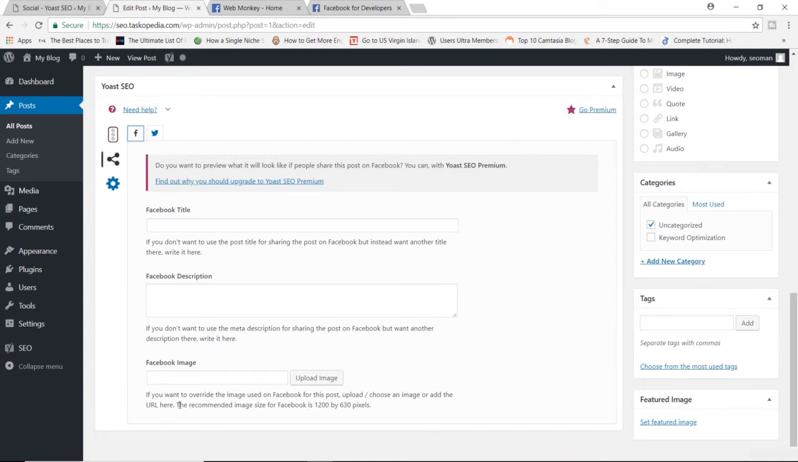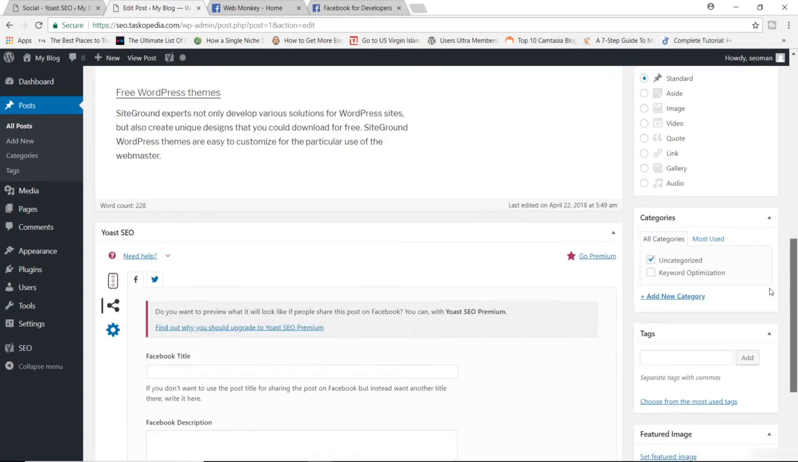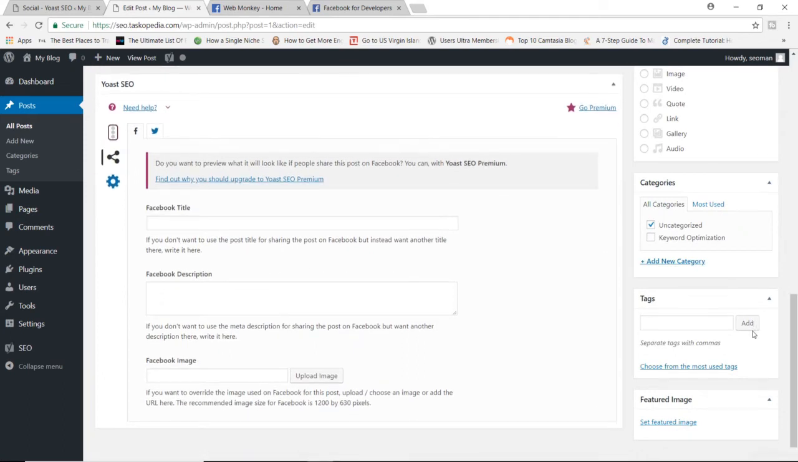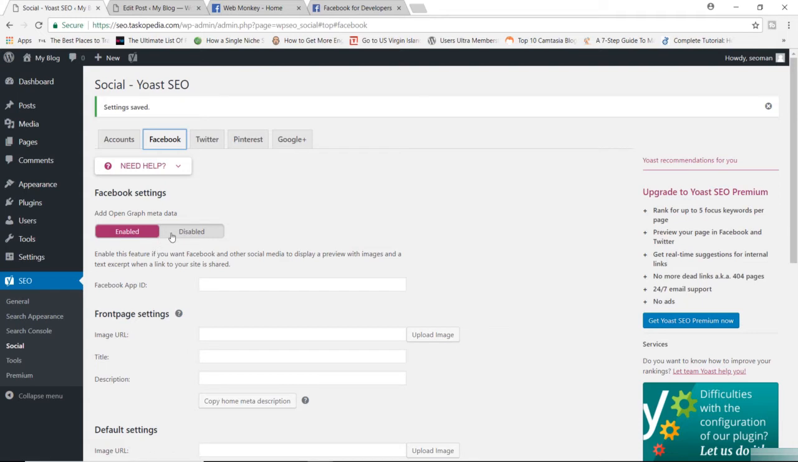By the way, you can see that the recommended image size for Facebook is 1200 by 630 pixels. So you can decide to use one featured image for this particular post and then use a separate image for whenever it's shared on Facebook. Same thing applies to Twitter as well. For Twitter, it's 1024 by 512 pixels. So make sure you use the recommended sizes for your images. They'll make them look really good whenever they're shared on Facebook or on Twitter. So that's what the Open Graph metadata does.